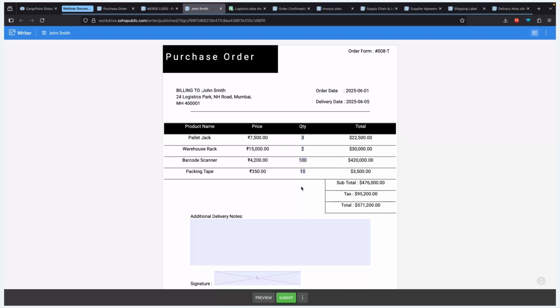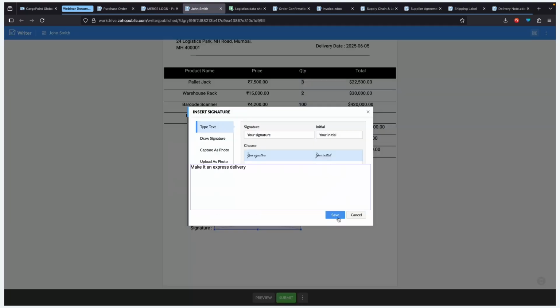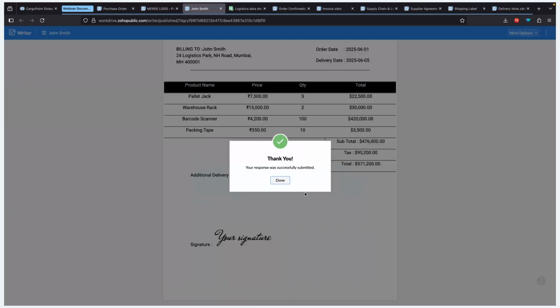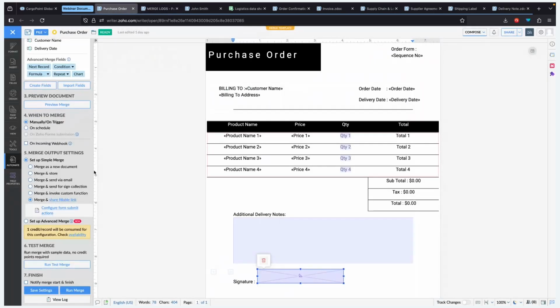This is how I can easily share a purchase order. Let's say I'm just entering some additional delivery notes. And I'm just going to insert my signature into the document. Now once these are filled in, I can just go ahead and hit submit, so that based on the configuration that I've done in the template, if I'm going to push the data to CRM, or save it in my WorkDrive, I can ensure that these operations are carried out.